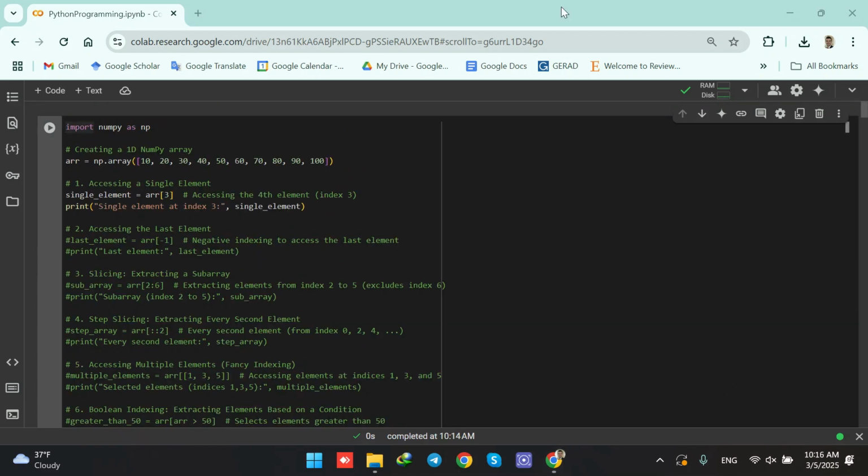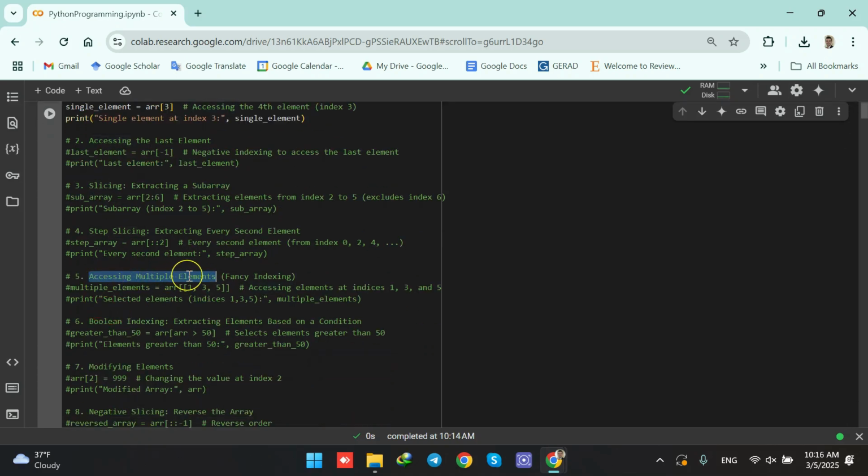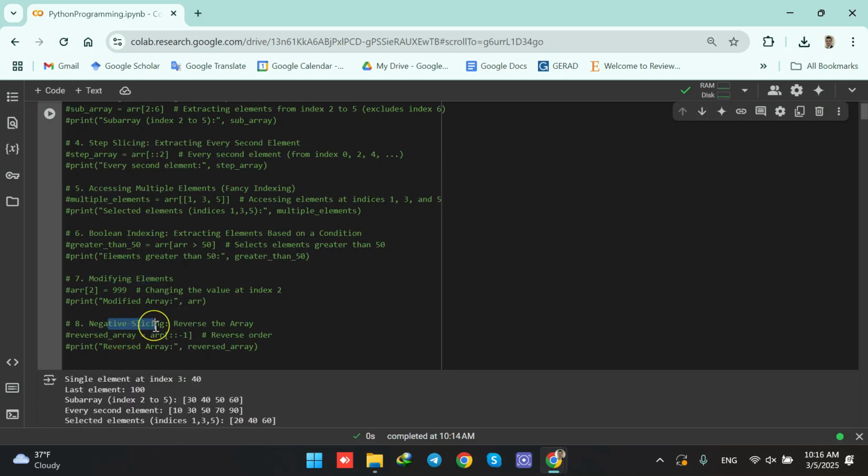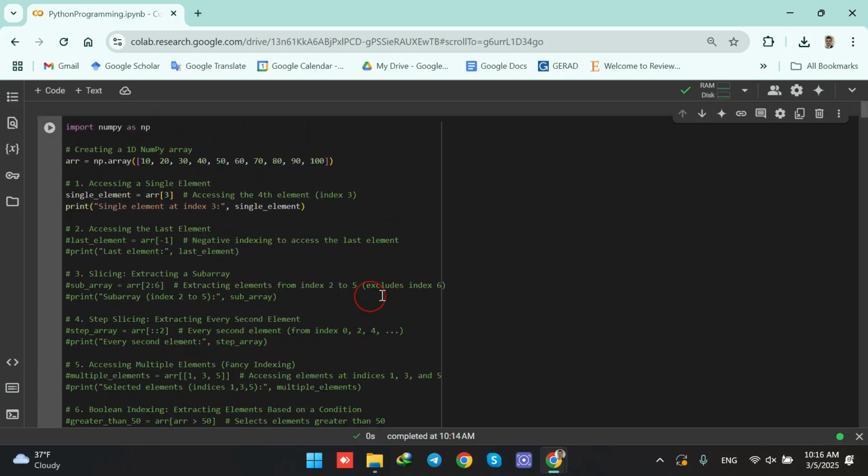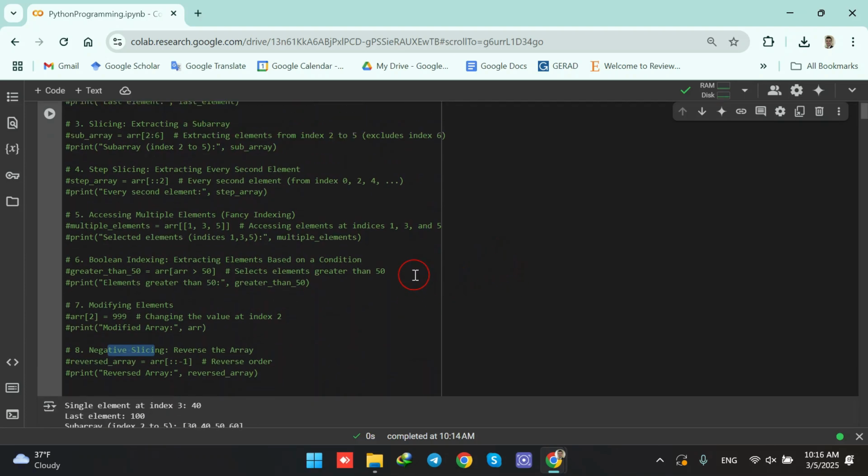Welcome back. In today's video, we're going to learn about different operations that we can do with NumPy arrays. For example, we learn about the creation, about accessing a single element, accessing the last element, about slicing, about step slicing, accessing multiple elements, Boolean indexing, modifying elements, and negative slicing or reversing the array. So we're going to learn about all these 8 topics.